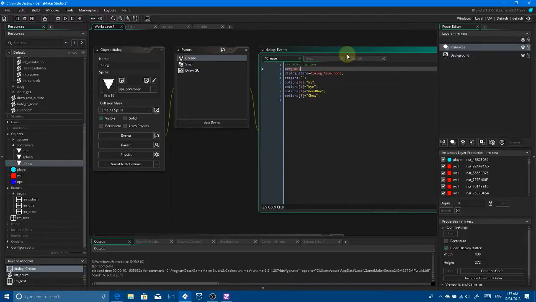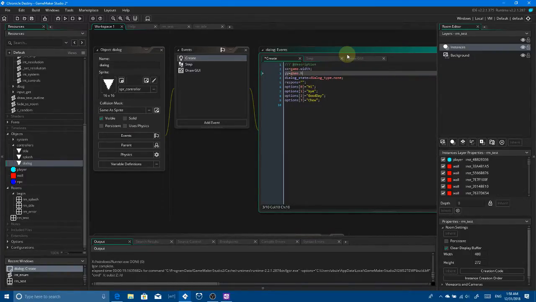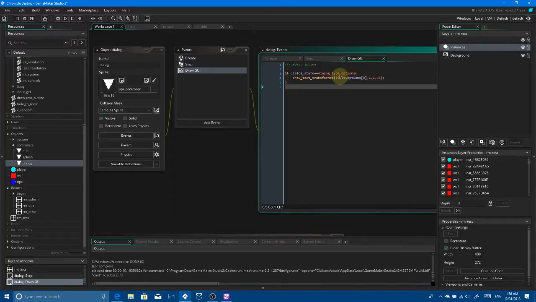game dot width, YY equals game dot height. There we go. So now when I go and draw this, make sure it is at XX.